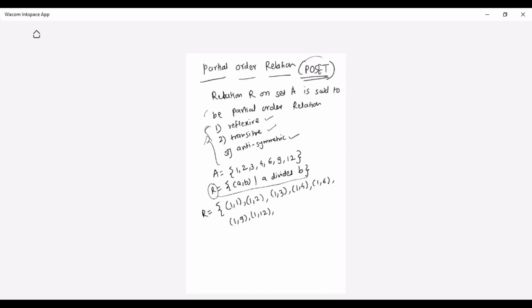Then go for 2. Will I have (2,2)? Yes, (2,2) I'll have. But can I have (2,1)? No. Can I have (2,3)? No. Can I have (2,4)? Yes, I can have (2,4), which satisfies the condition A divides B. This is A and this is B. Then can I have (2,6)? Yes, I will have. Can I have (2,9)? No, I cannot have (2,9). Can I have (2,12)? Yes, I can have (2,12).